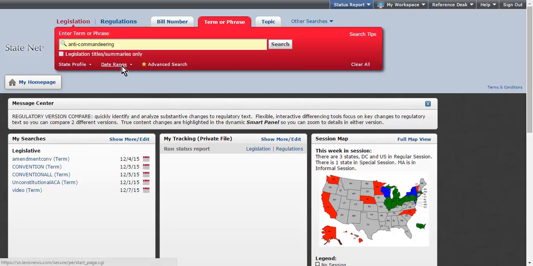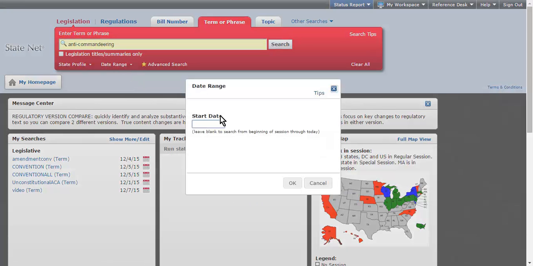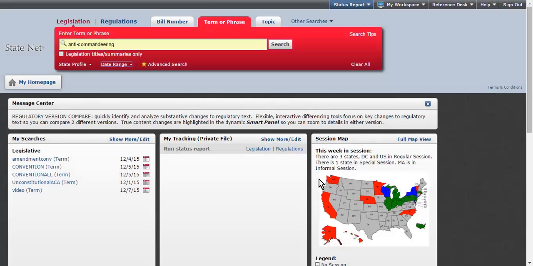I can refine my search by date. I can input here a start date. For example, I want to search all bills only from March the 10th, 2015. Or if I click on this, I can refine my search according to other parameters.